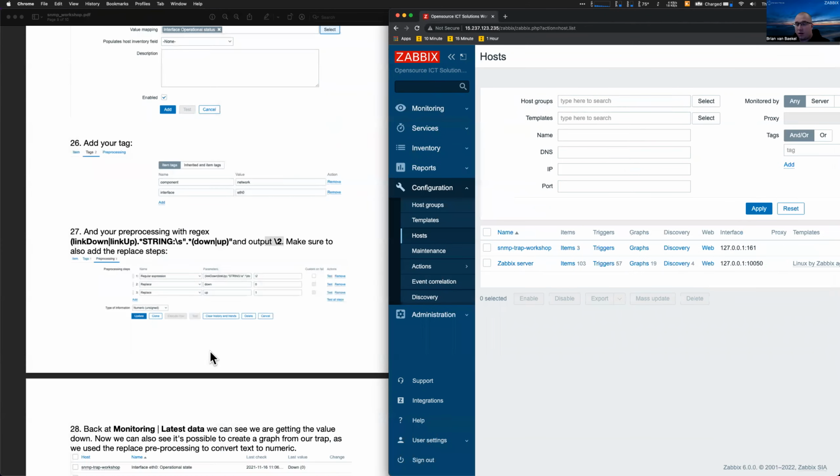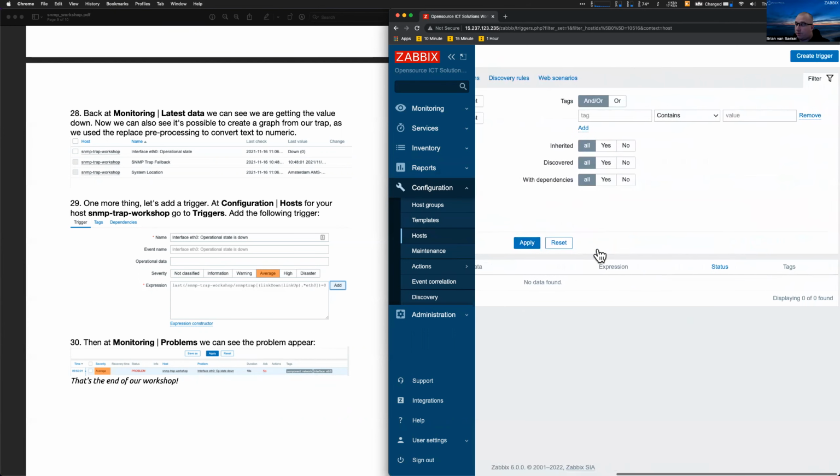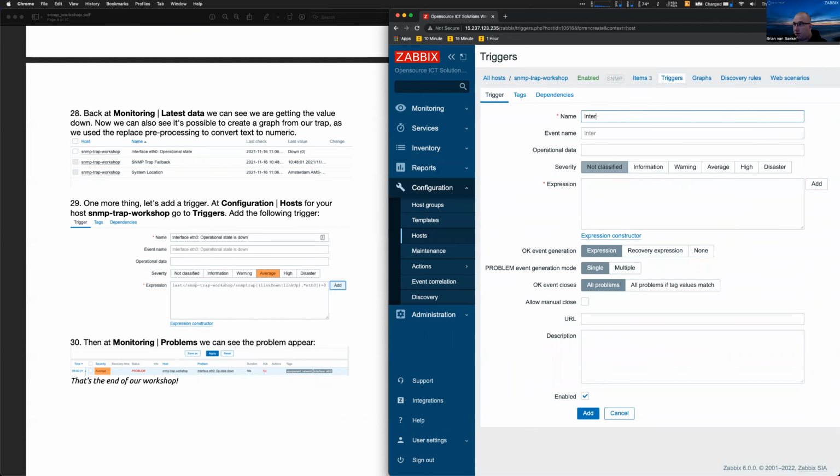Okay, let's finish this because we would like to have a trigger as well. Interface is down, so yeah, there should be a problem. Interface is expected to be up. Configuration, host, SNMP trap workshop, triggers. I click on triggers and I create a new one. Interface ETH0 operational state is down. This is an average, and this expression is definitely not something I would like to type.